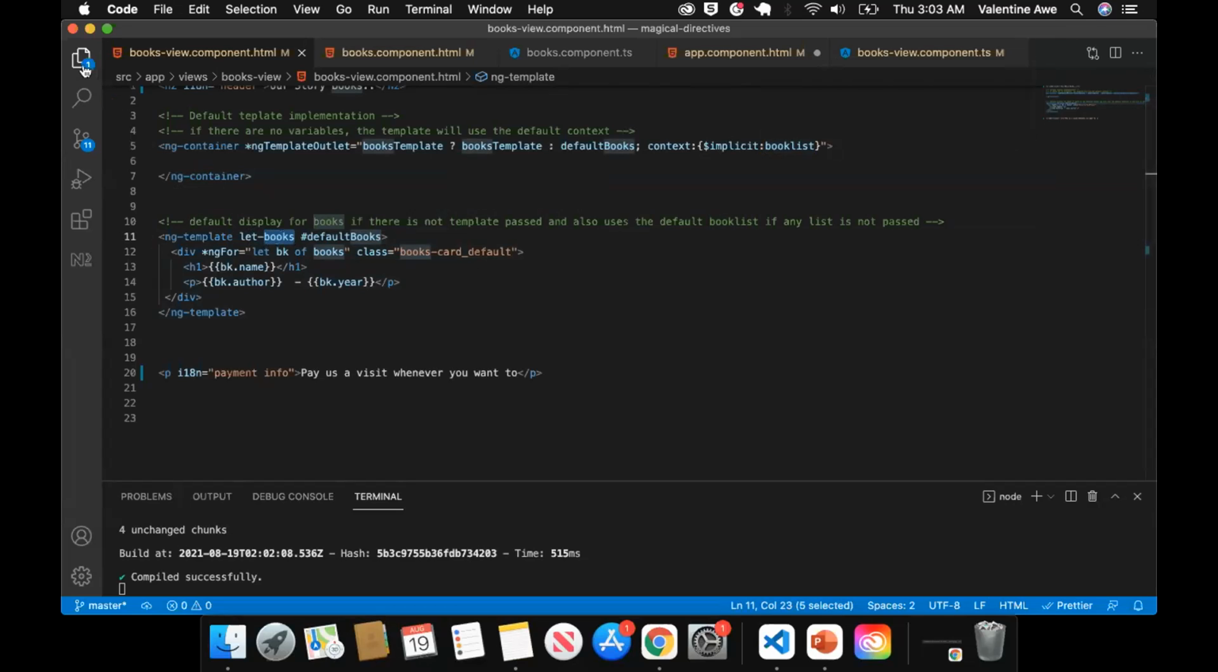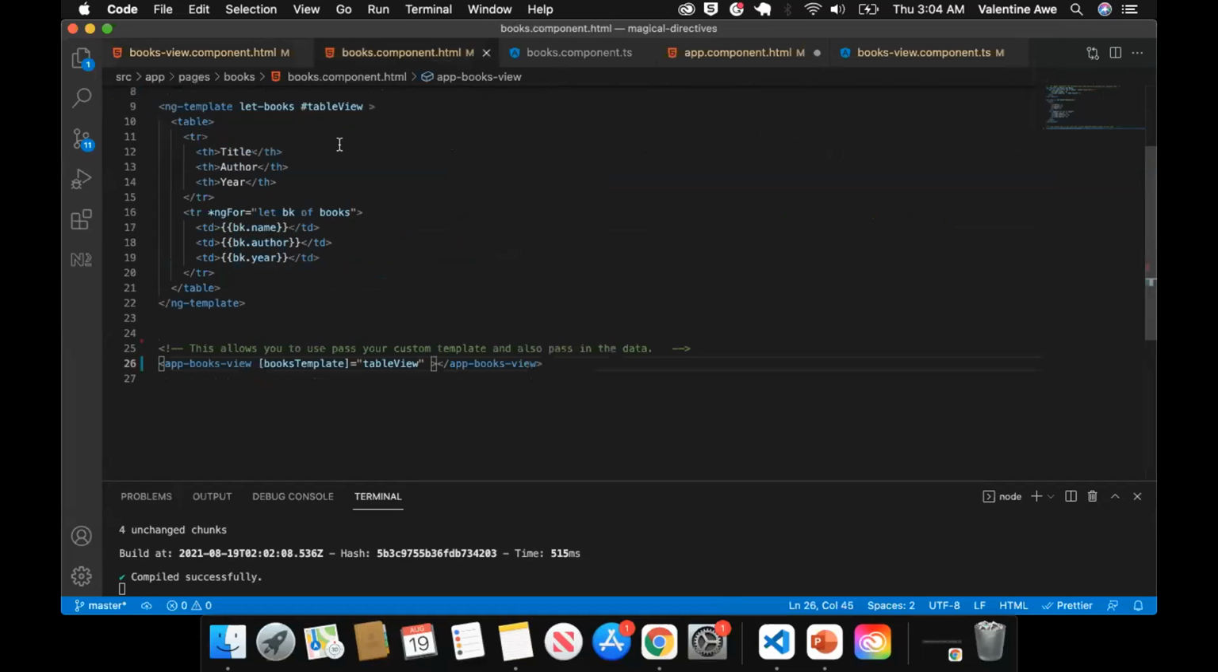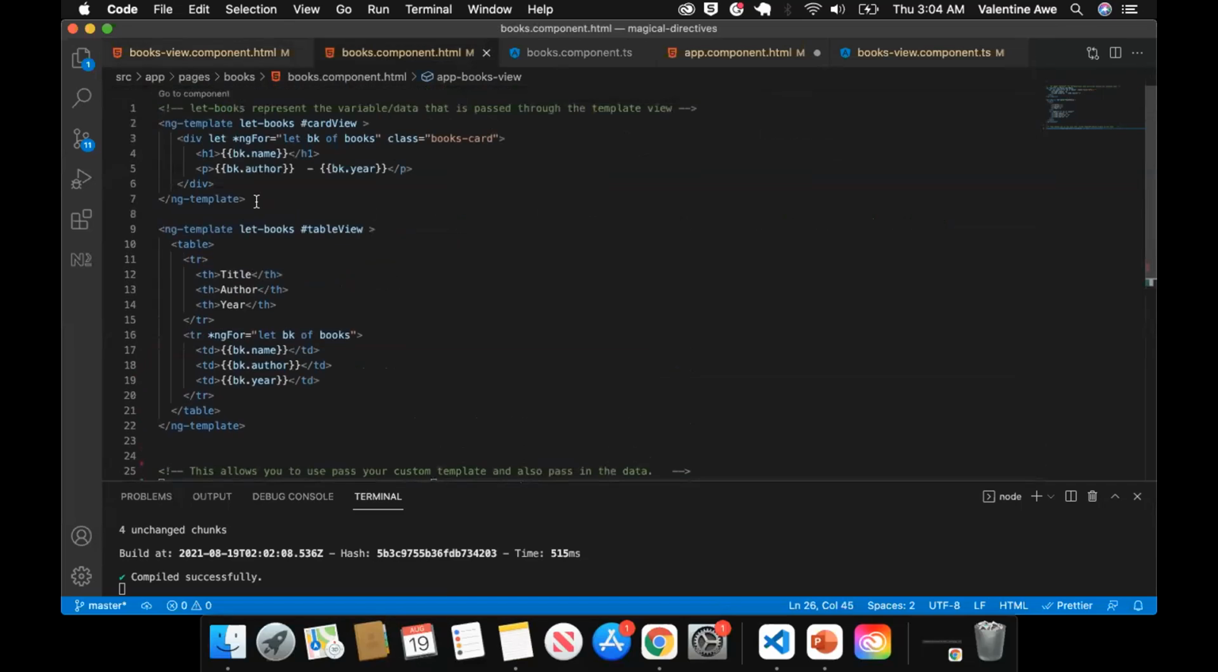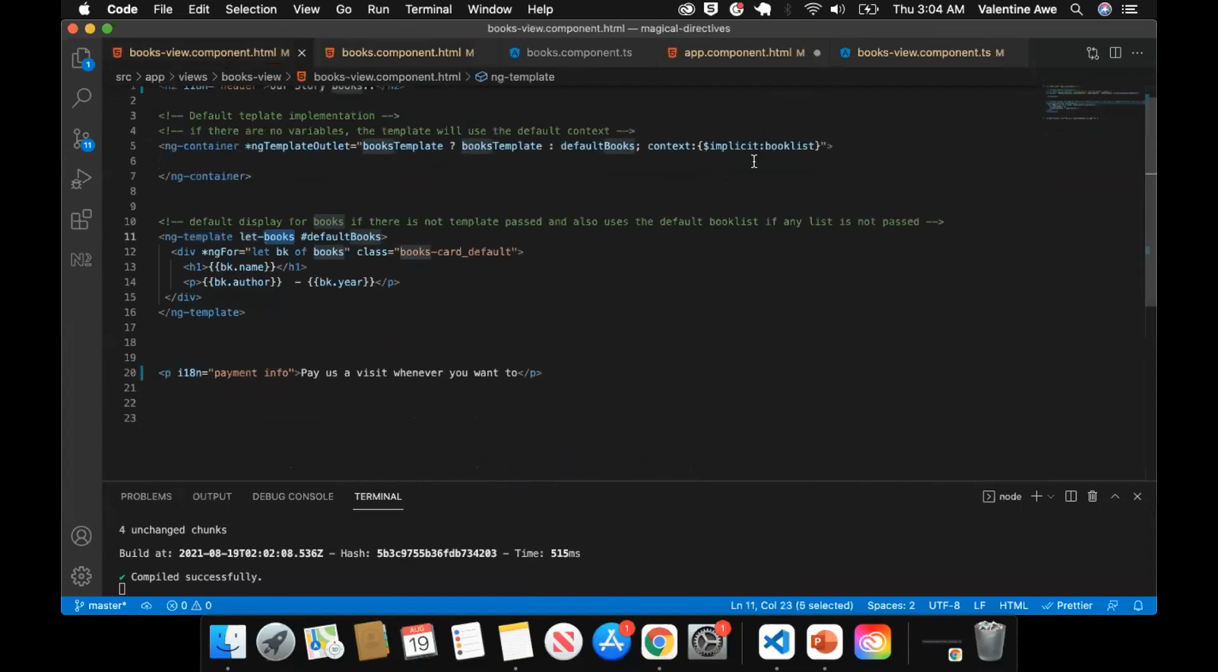And that is also the same thing for our default templates that we define in the parent component. So we just did the same thing. We could call it anything, like I said before. And whenever this gets injected into the books view, it will assign the implicit value of the data to it, and then it iterates through it all over again.